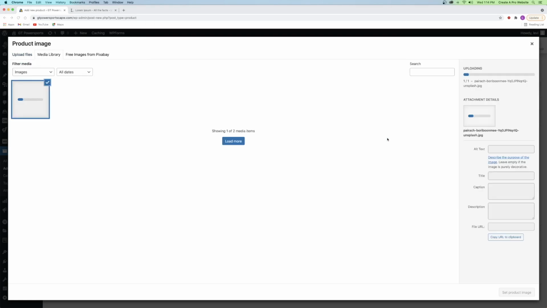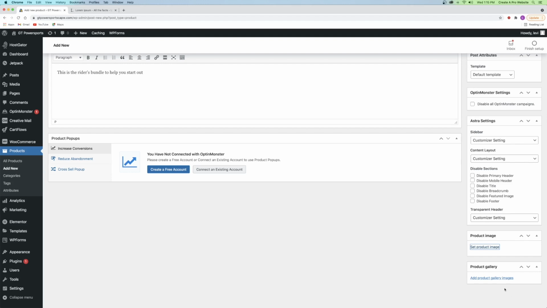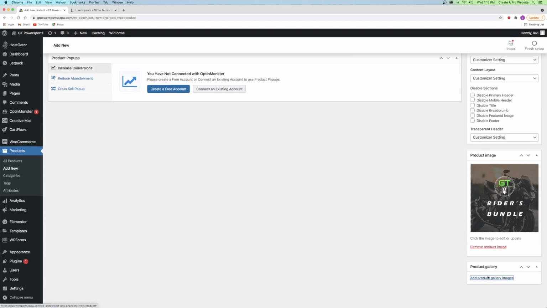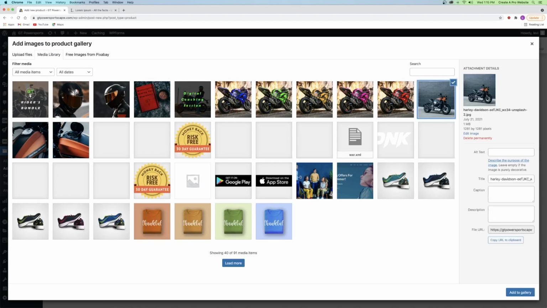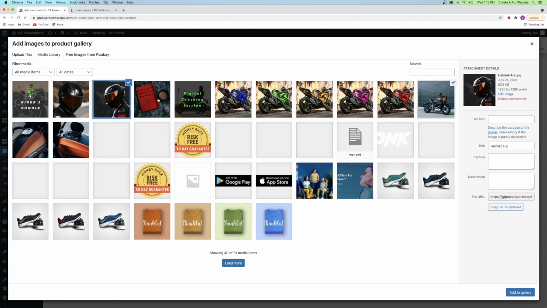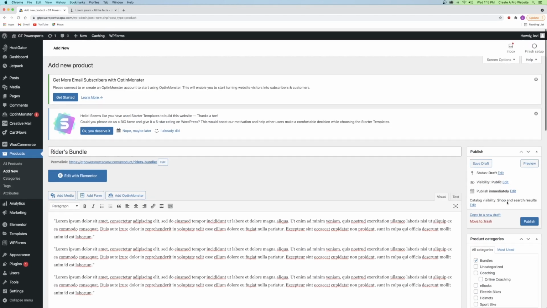And I've got my own Riders Bundle image that I created. And then I'll just set the product image. And then what I'm going to do is the gallery is going to be the other images of the other products. And so I think I selected the electric bike here. And then after the electric one, I also used the motorcycle helmet and the ebook. That's what it was. And so add to gallery. And then I can click on publish.